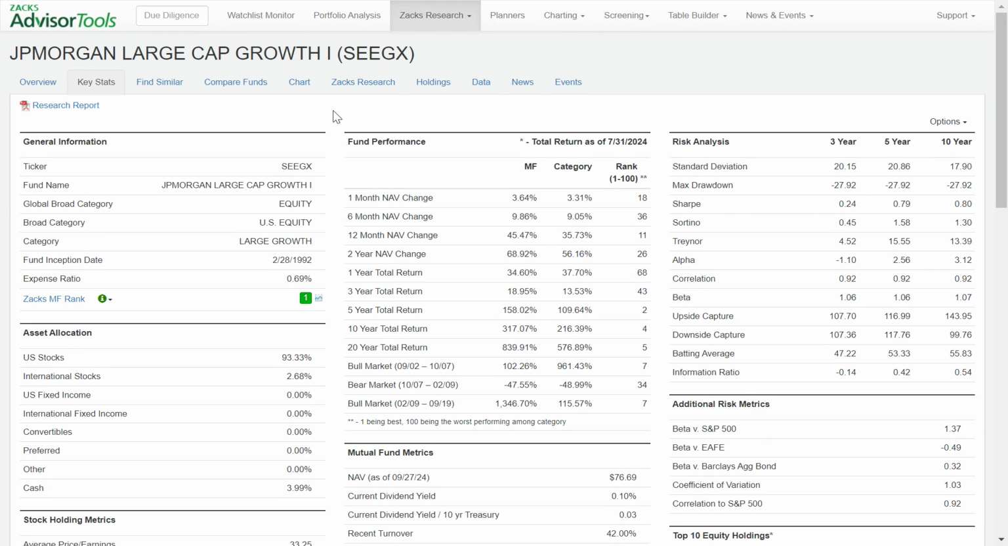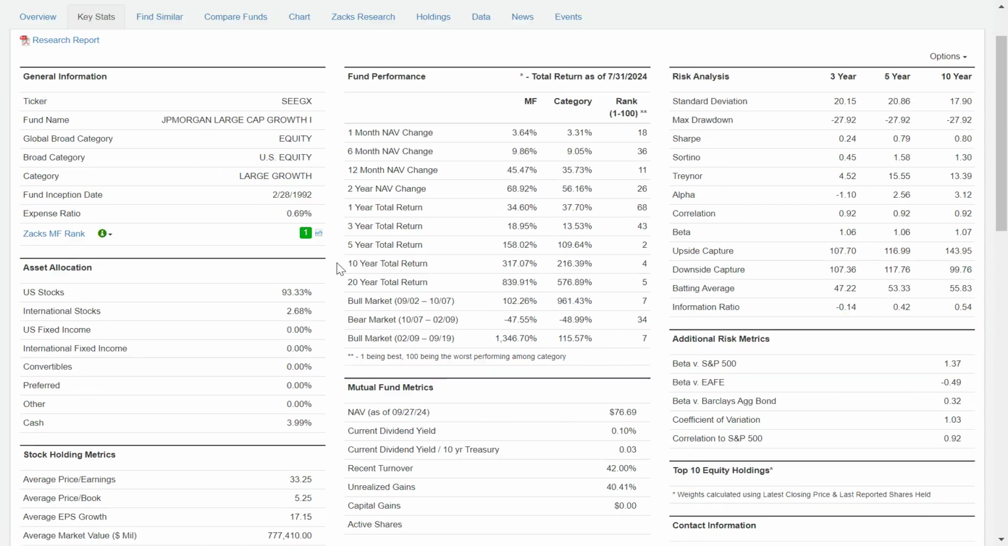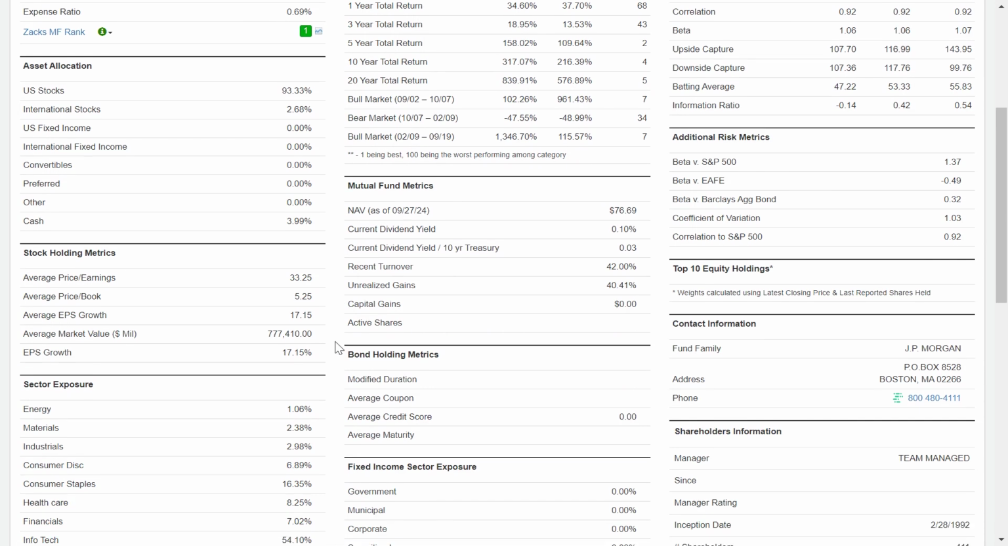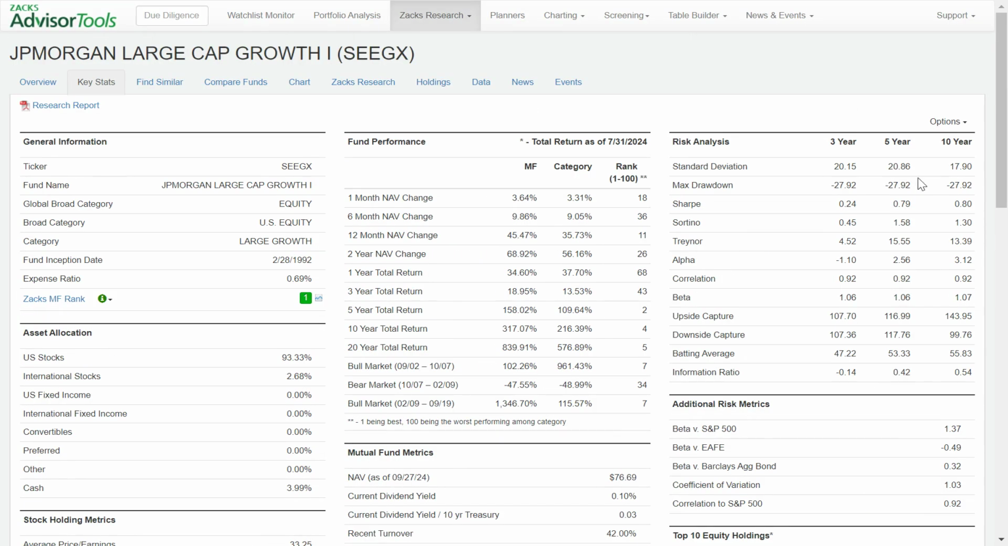exported to Excel. So if you are scrolling through the overview page or the key stats page, and you'd like to move any of this information into an Excel document, that is available to you here in the top right-hand corner of the screen. So if I click into options here, you'll notice we have the export to Excel option.